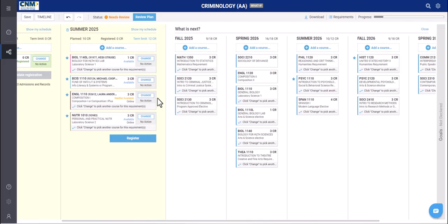Cinco can wait to see if anyone drops the class. CNN will contact those on the wait list via their CNN email account if anyone drops the class and there's an opening. Cinco can then quickly register for that class. Another choice would be to move this class to the next term and take it then. We'll cover moving a class from term to term in another video.